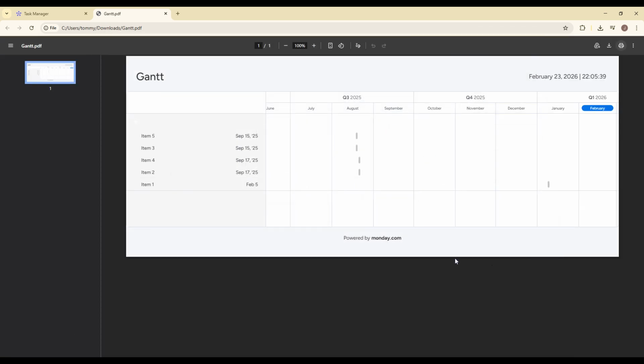And that's it. You've successfully exported and printed your Gantt chart in Monday.com. This is a great way to create physical copies for meetings, planning sessions, or executive reports.